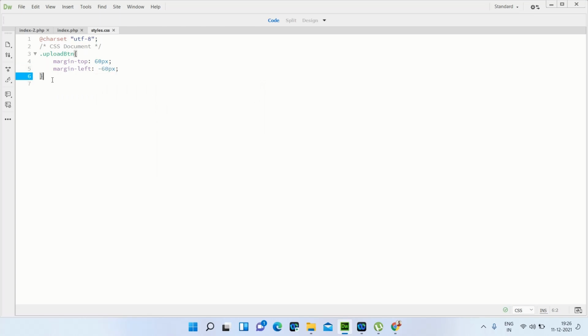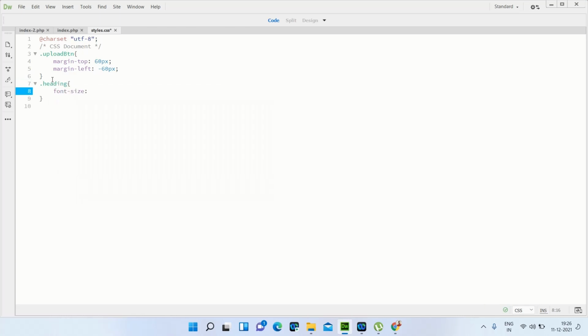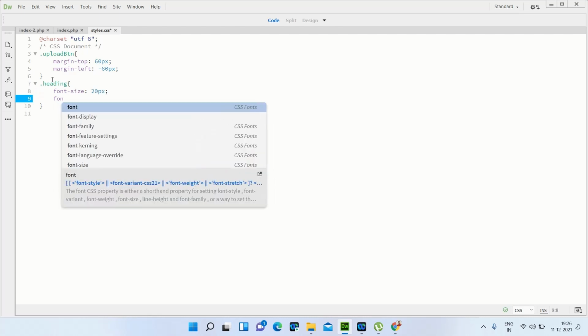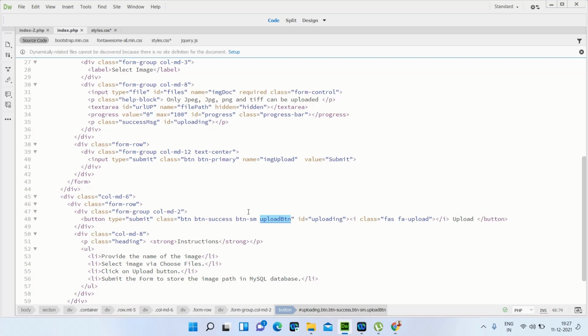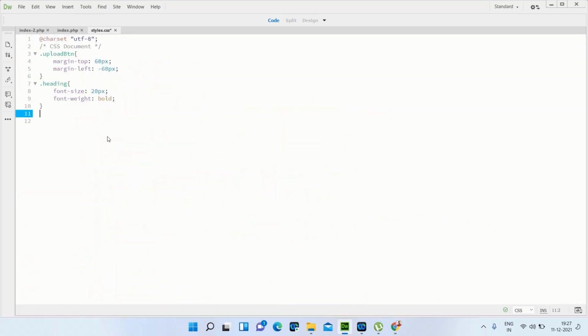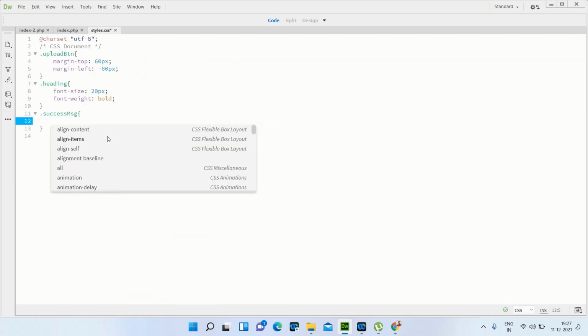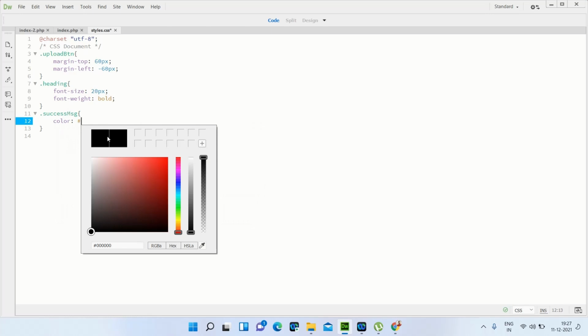After that I'm writing the CSS for the heading. So heading font-size is equal to 20 pixel, and font-weight is equal to bold. So after that I'm writing the CSS for the success message. So for this I'm just writing the color as green color. I'm selecting the color from here, the color palette.